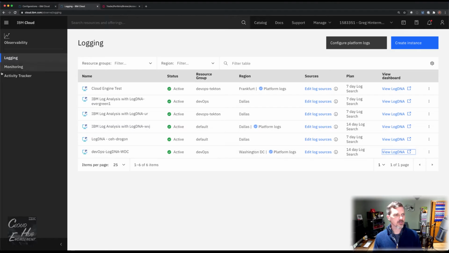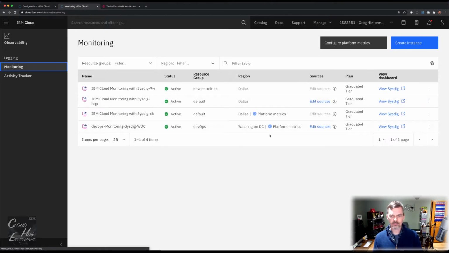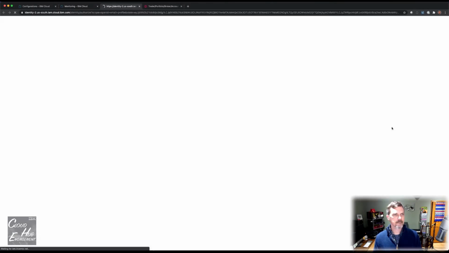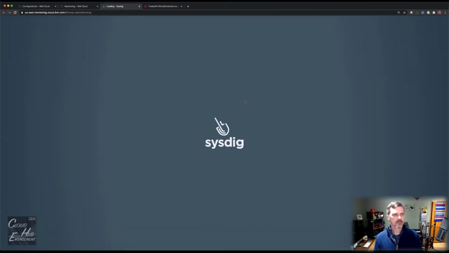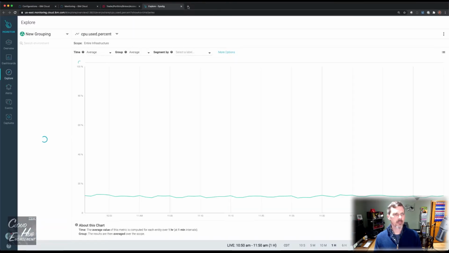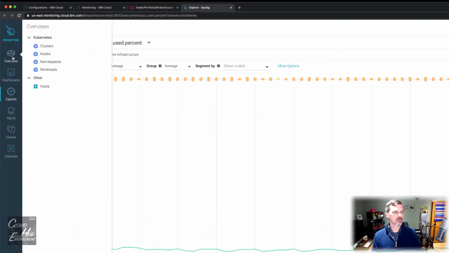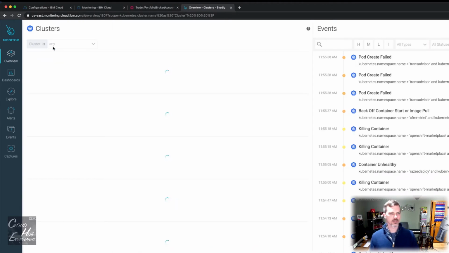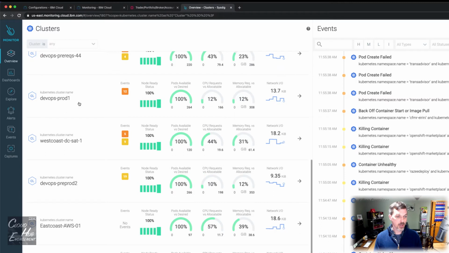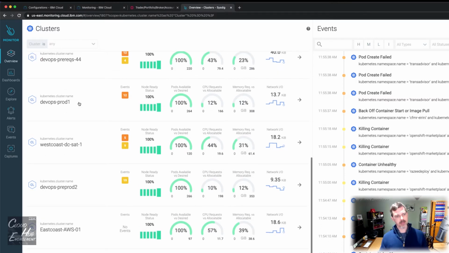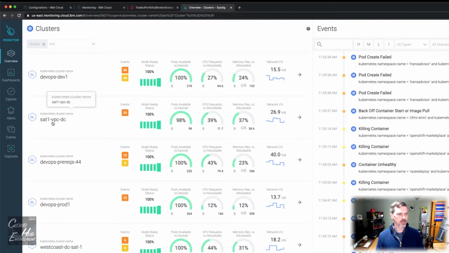Now I'm going to go into monitoring and open up Sysdig and move it over one. Okay, so now I'm going to go to my overview and view all of my clusters. And so you'll see this is also a collection of the clusters that I've got managing. Here's my AWS cluster that we've been using quite a bit, my DevOps cluster, some of the other Cloud Satellite clusters, and OpenShift clusters that were provisioned outside the scope of IBM Cloud Satellite.